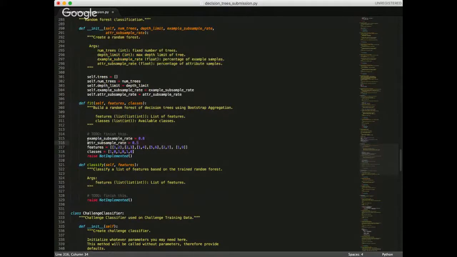So in this example, we would be selecting 0.8. Say we'll be selecting like 4 or 5, depending on how you round it. So 4 or 5 samples out of the data, and then for attribute sample rate, we would be selecting 1 attribute when building our tree.